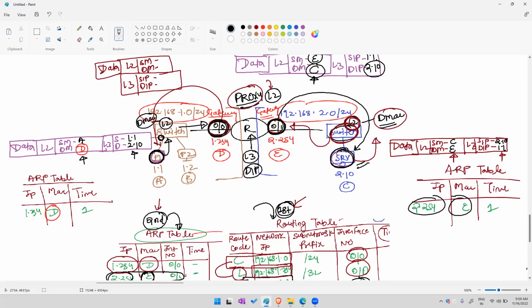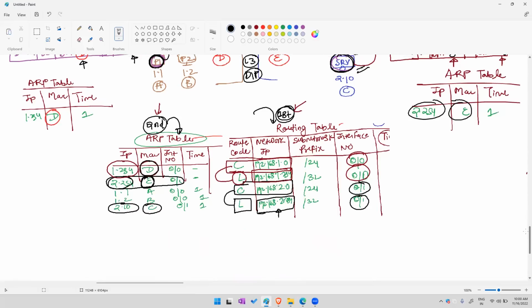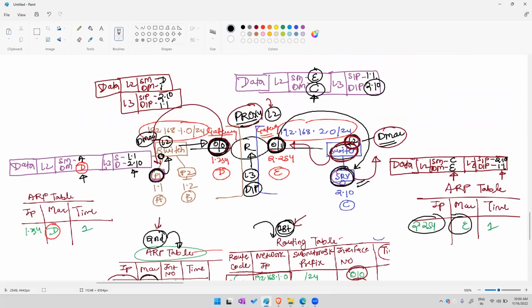Whenever the router forwards data via this interface, the source MAC is that of 1.254, which is D. The source IP is 2.10. The destination is 1.1. So is the destination MAC address entry available for 1.1? Yes. Which one is the MAC? A. So the destination is A. Whenever the switch receives this data, it looks at layer 2, and the destination MAC is A. The switch verifies that A is connected on this side.